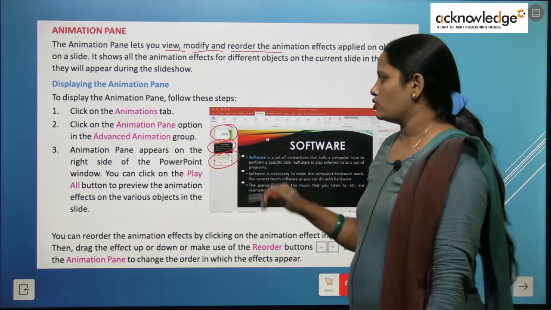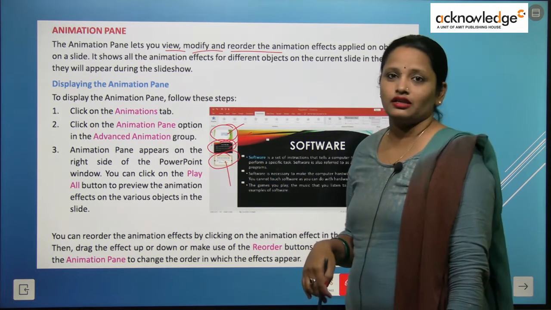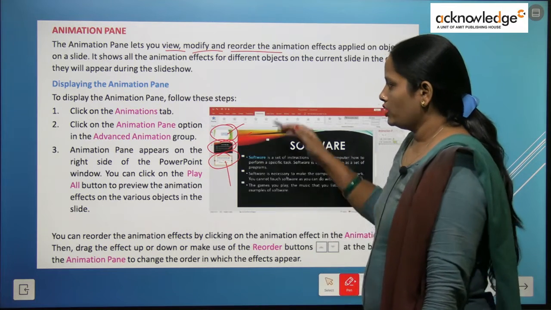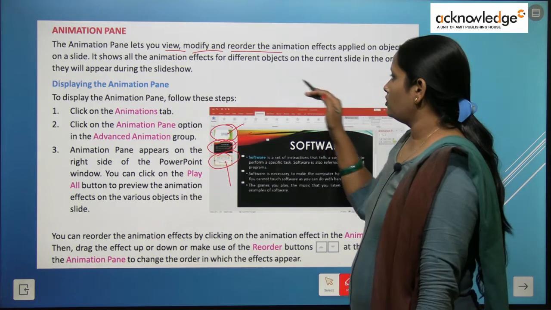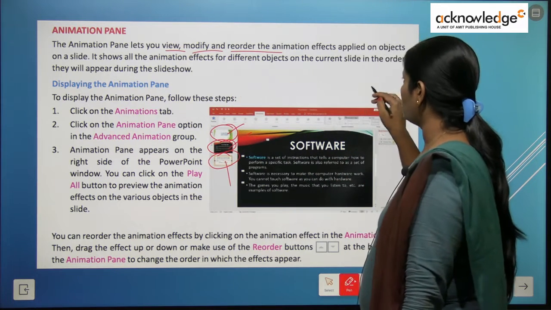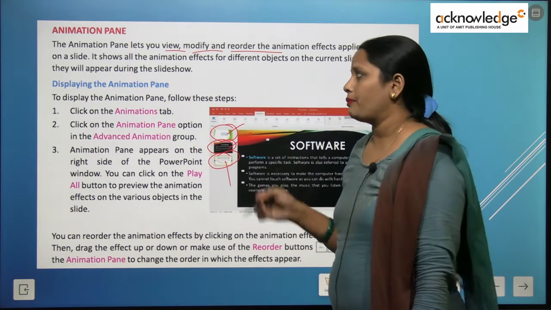during the slideshow. So first this will come, then next this will come, and then the third one will come. So it also shows us the order in which the slides will appear.